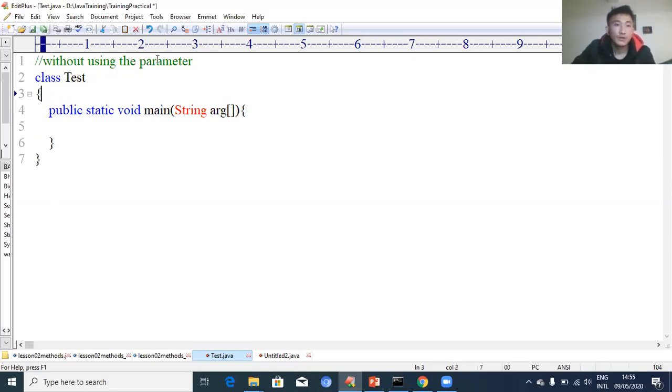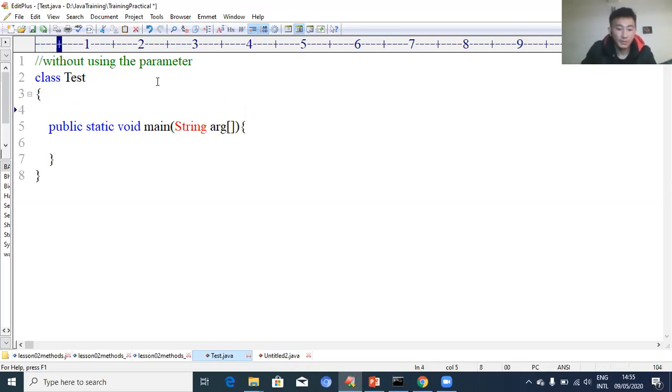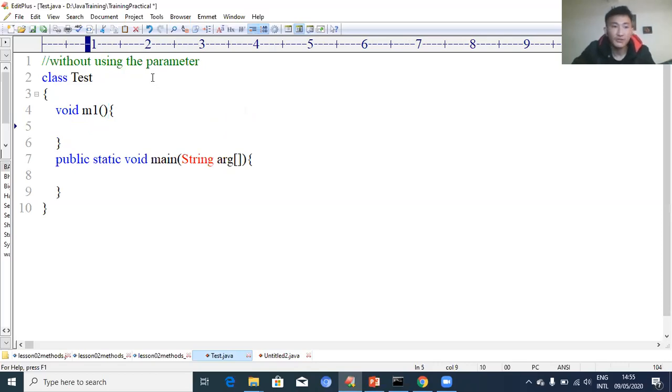So, without using a parameter, let's declare one method. Let's say our return type is void, m1. Now you have seen in the method syntax, you have a modifier. This is optional; it's okay to use a modifier or not to use one. If you're not using one, then the default modifier will be assigned.